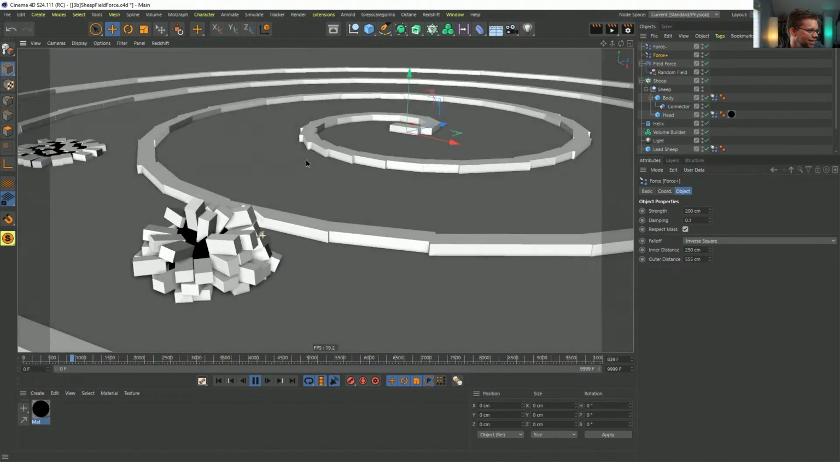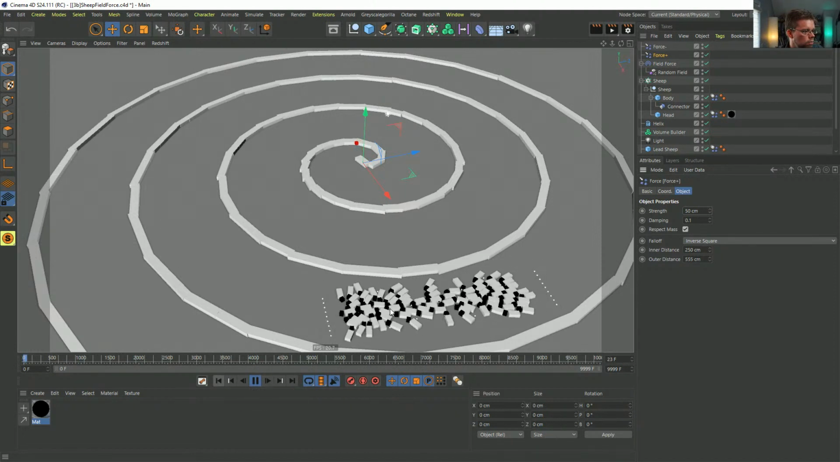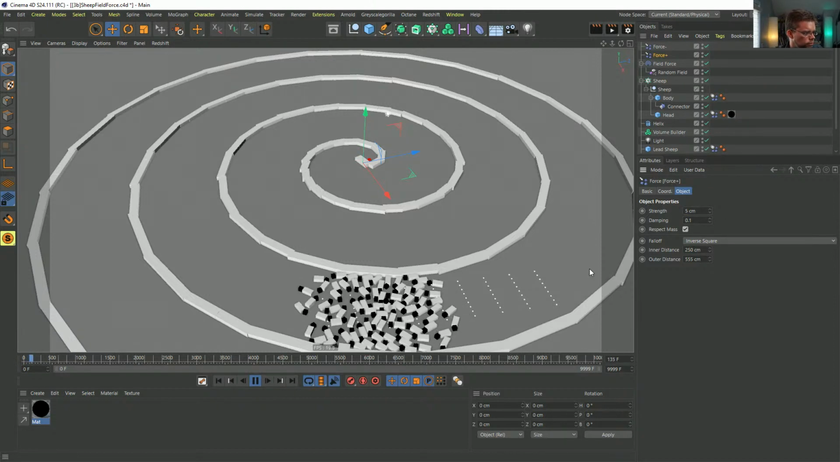That was not the intent. But let's weaken this significantly. Drop it down to, I don't know, 50. And let's see what happens. Yeah, so it's in for a square, but it's probably got to be real weak.